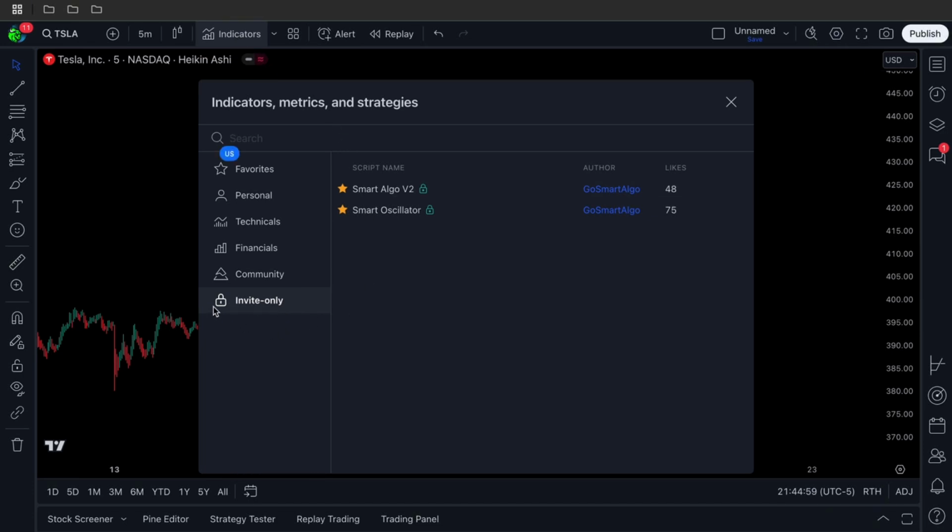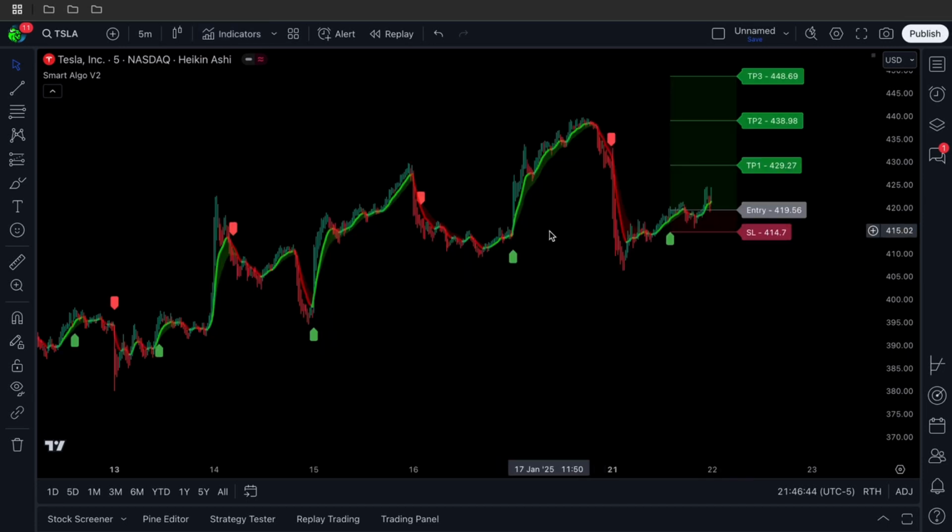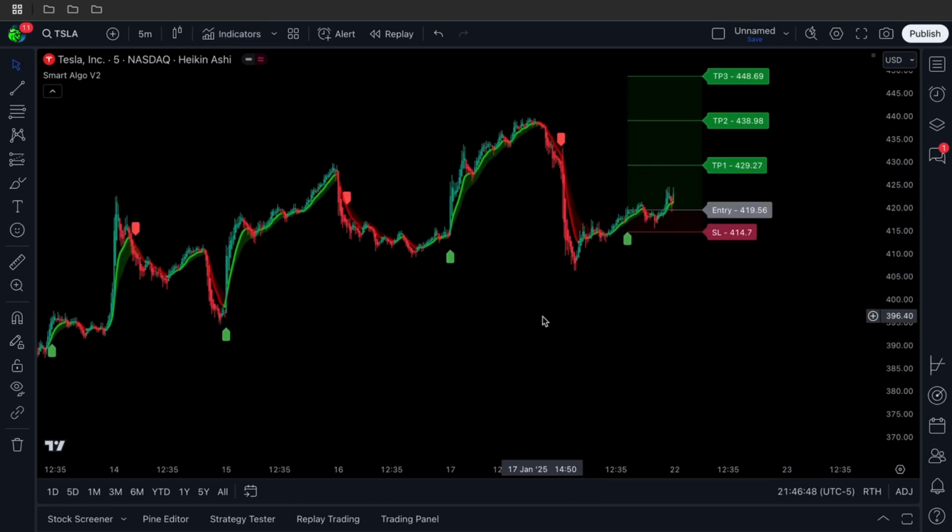This section is where you'll find the Smart Algo indicator, as well as the Smart Oscillator. If you don't see these tools in the Invite-Only section, it's likely that access hasn't been activated yet. So double-check your TradingView username or contact our support team for assistance. To add Smart Algo to your chart, simply click on it in the Invite-Only section. Once added, you'll notice that your chart updates with several features, including buy and sell signals, the Smart Cloud, and other tools we'll cover in detail next.